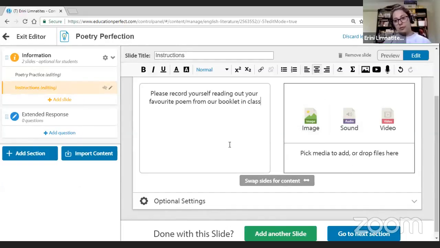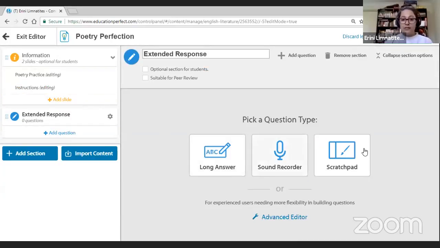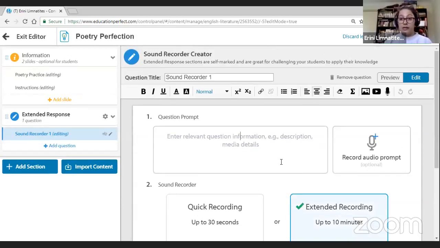But let's say, for example, that you're a teacher who's already got something and you're really thinking about using that extended response component. You can see that there are 3 options here. The student can type their response, they can use the sound recorder, or they can use the scratch pad. For our purposes, I'm going to show you the sound recorder.